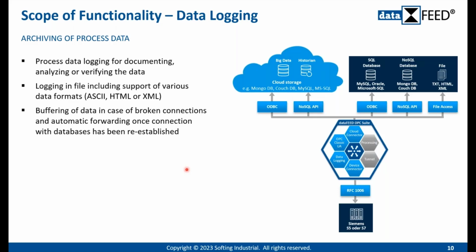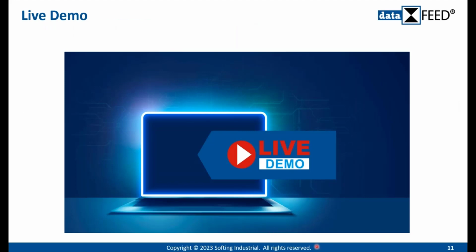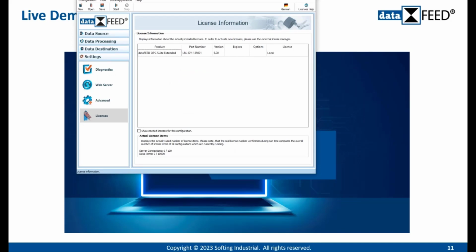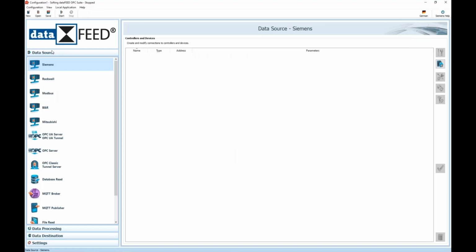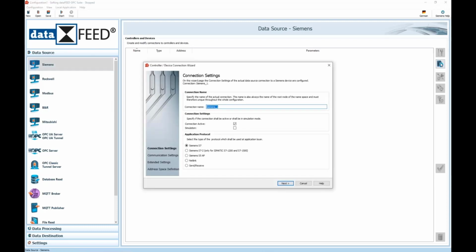And in all of them we read the data from a Siemens S5 or S7. But now that was a big part of theory. I will now show you in a live demo how easy it is to collect the data from a device. We have here our Datafeed OPC Suite, which is organized like in my presentation as data sources, data processing part, and data destination. On the data sources, we have different kinds of data sources. In our case, we will use the data source Siemens. In this case, we will add a connection to an S7-5 PLC.